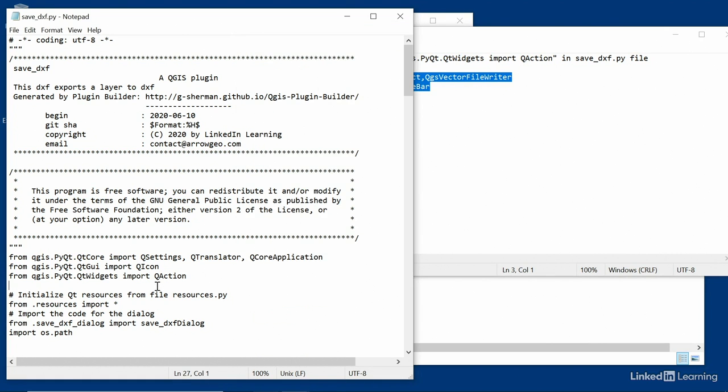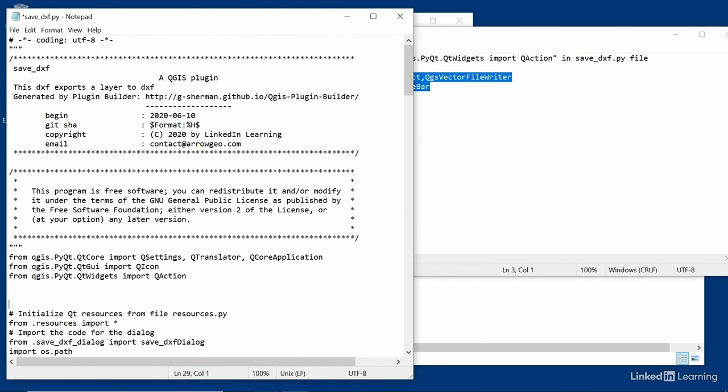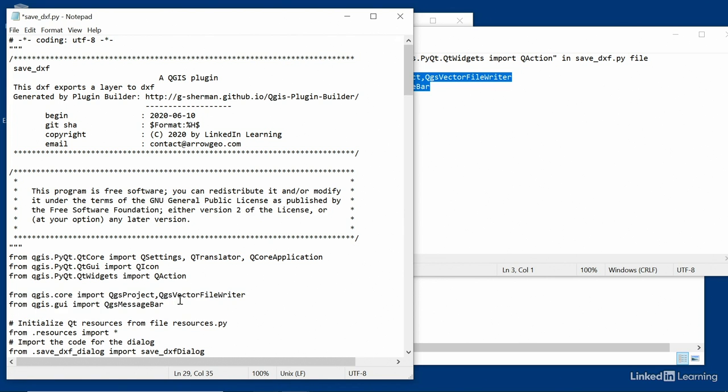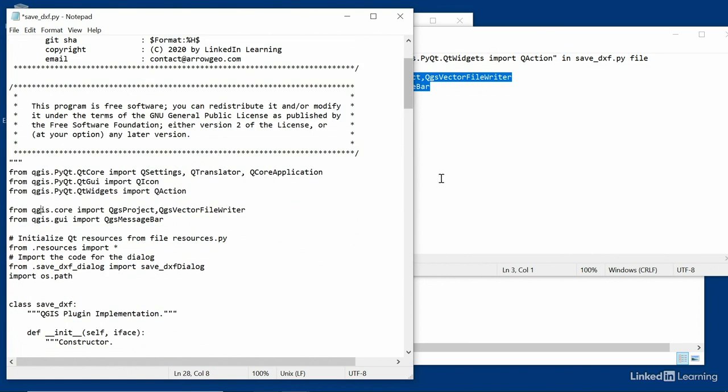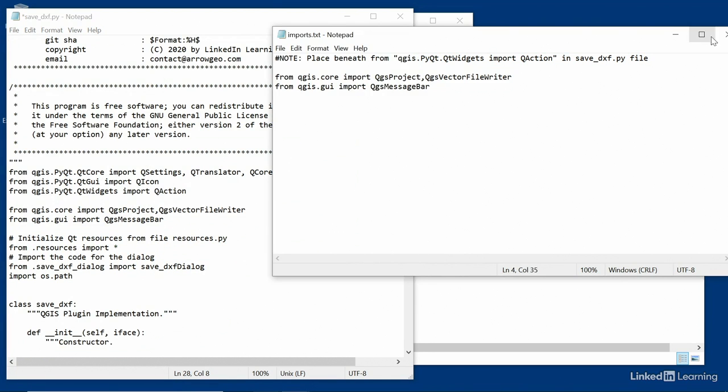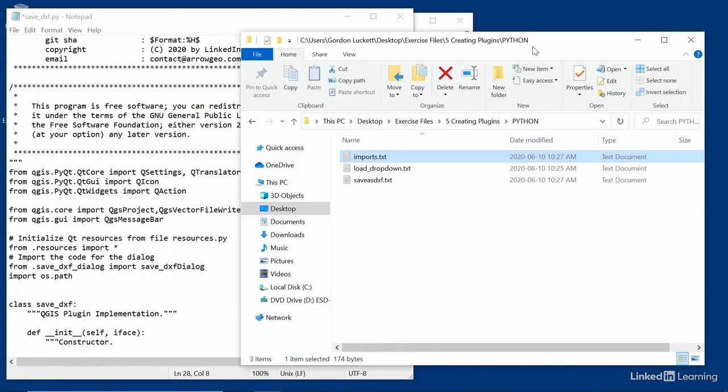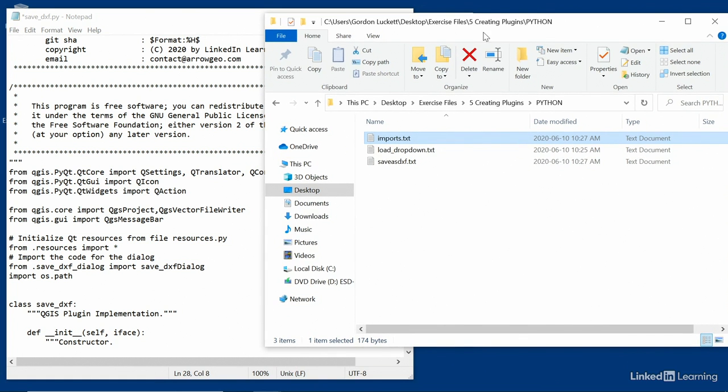And I have a note in there that says place it beneath the QGIS Qt widgets import QAction. So that's right here. If you notice inside the savedxf.py file, I said put it under the import QAction. So let's just hit enter right there and paste those 2 lines. So now I have those 2 lines inserted. Those are the libraries I'm going to need. Okay, good. That's our first step. We can close the imports text file. Let's go back into the 5 Creating Plugins Python folder.